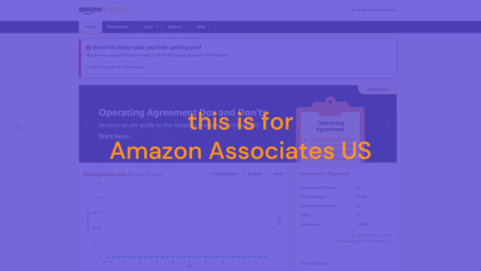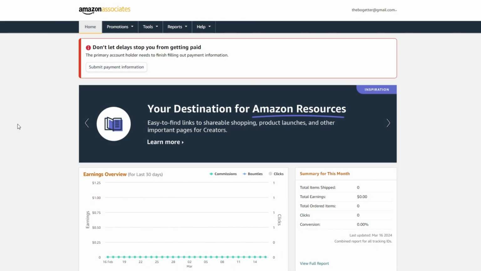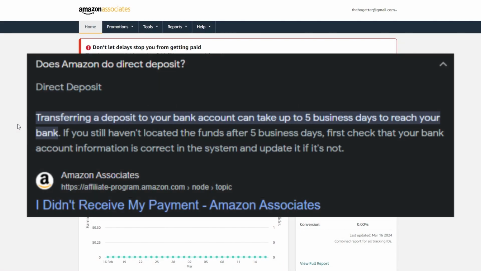Alright, so in order to start receiving payments from your Amazon affiliate marketing links, what we have to do right now is we have to include a bank account. So what we have to do is we can just click over here, submit payment information.